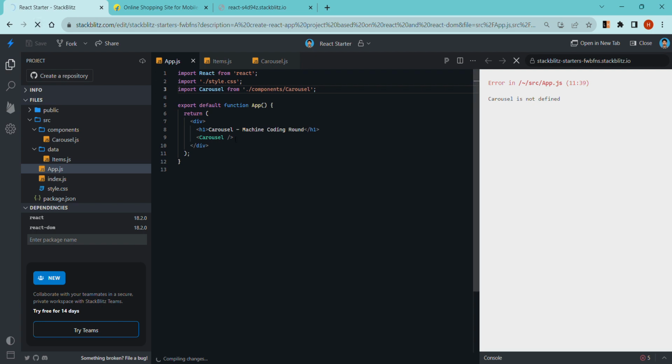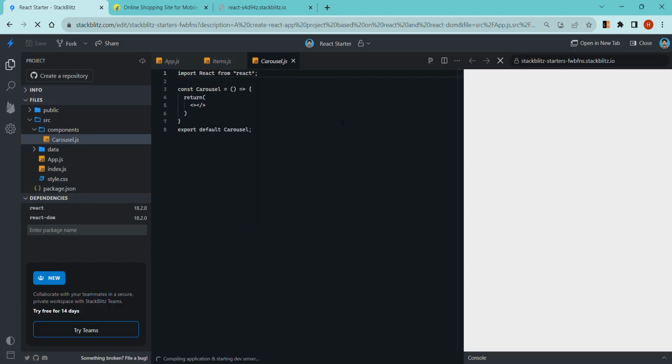And I think there is some mistake. Carousel. Okay, it is correct only. Probably some website mistake. Okay, now we have the carousel and all.